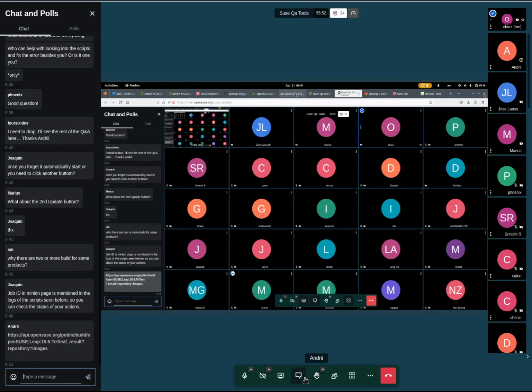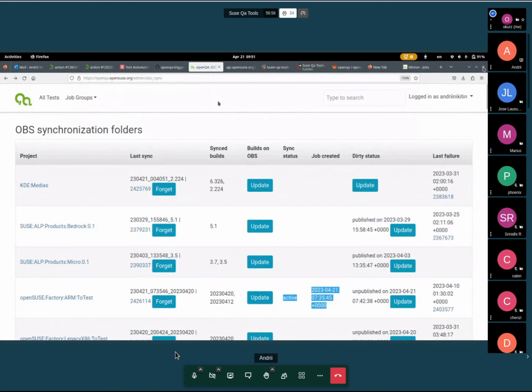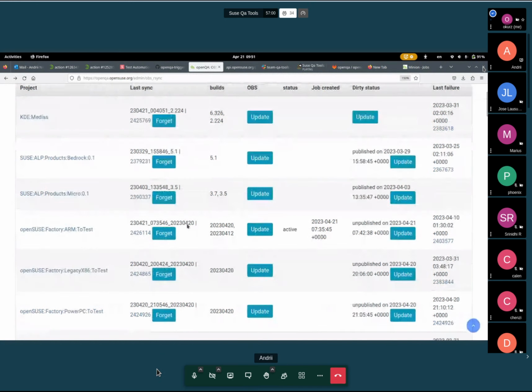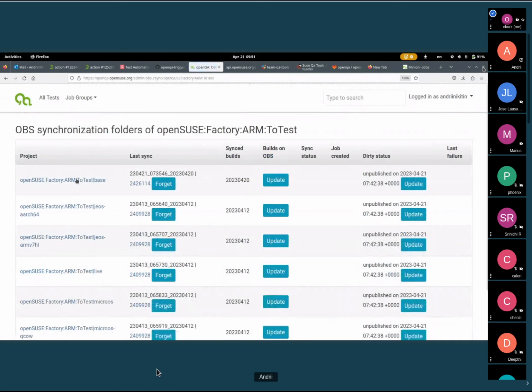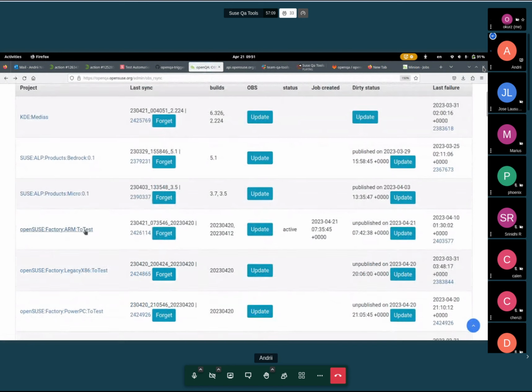There was one question from Yanis, why there are two or more builds for some products. We had this one example for openSUSE Factory ARM to test. Maybe you can try to explain again what it means that it says builds and then with a comma. Okay, so probably we should stop on this project later.